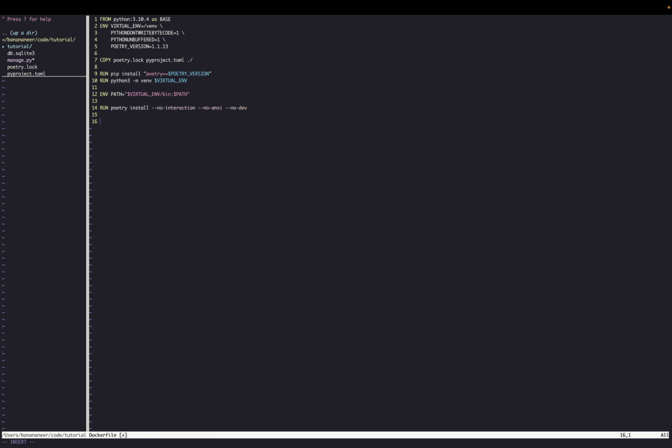And now we can actually install and add the commands to run Django in this container. So what we want to do first is start another build step. So we're going to do FROM Python 3.10.4 and then slim-buster.